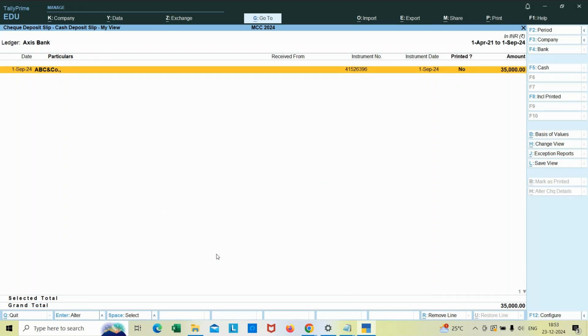Excuse me, ma'am. The last time, the deposit form we printed, right, ma'am? We saw the preview. In that we got two tables, right, ma'am? Yeah. What's the difference between this and that, ma'am?